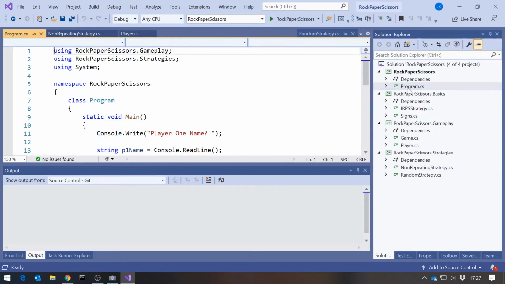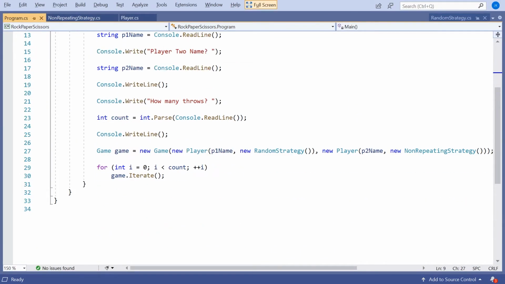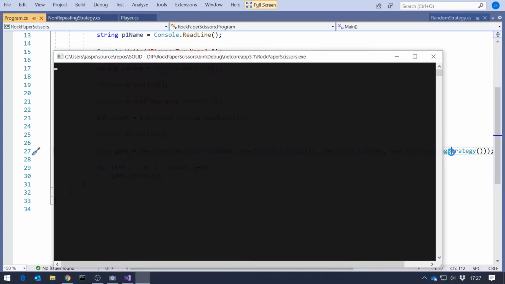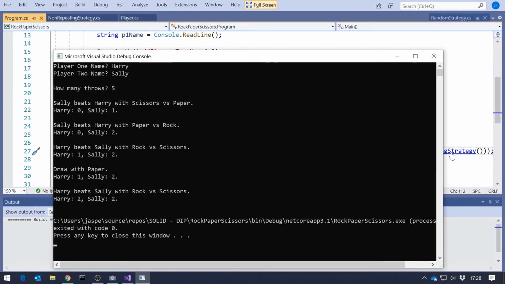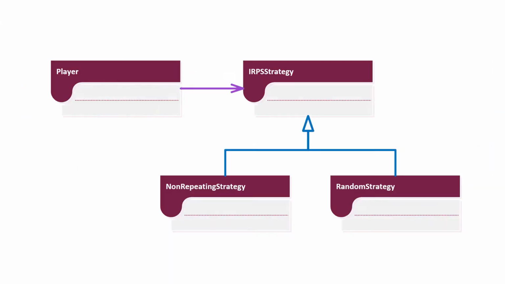And then in our program, we simply set that up with one player with a random strategy, another player with a non-repeating strategy, and when we run this, it asks us a name, so let's just put in Harry and Sally, asks us how many rounds, and you can see it's playing the game with those various rules. So if you look back at the diagram, I've just replaced those general purpose models with the specifics here. We've got our interface IRPS strategy, the player uses that interface, and then we've got a couple of implementations, but all the dependency is on the interface, and so that should be nice and stable.